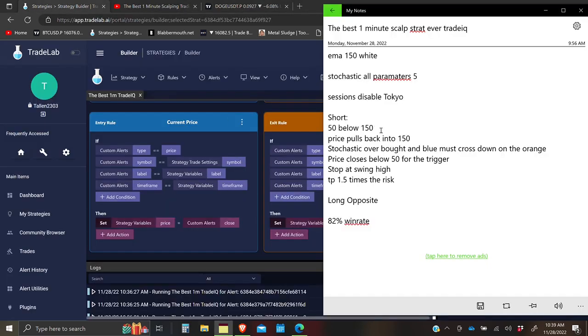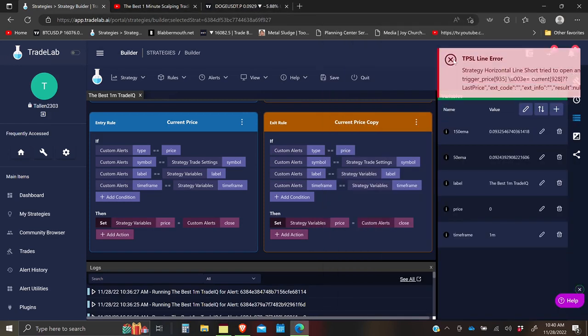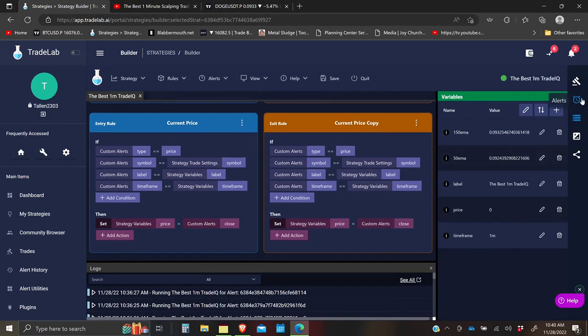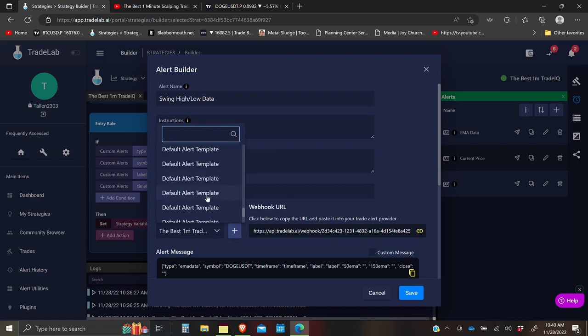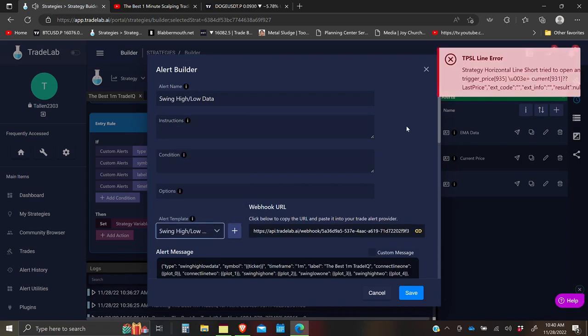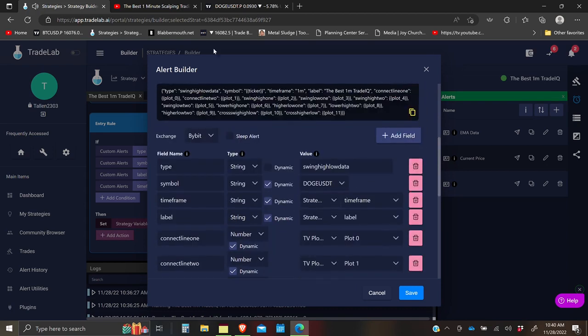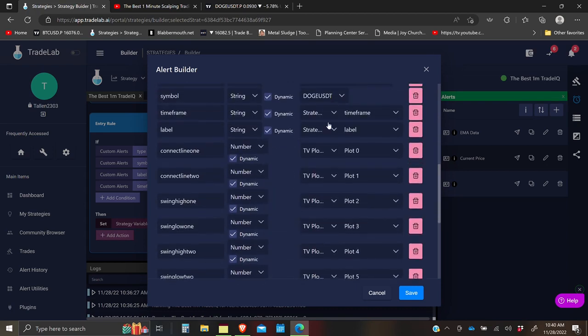We need our swing high and swing low. So we're going to go into alerts. When this loads, create swing high, low data. Again, I have an alert template that I came up with already. I'll show you how to make it yourself though. So in our swing high and swing low, we've got our label and time frame set up.